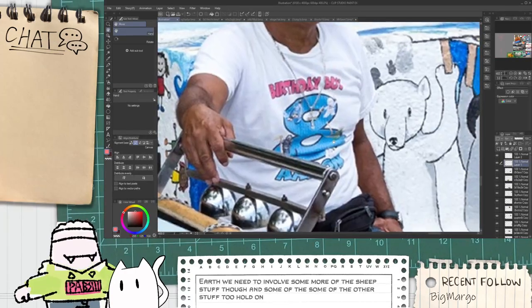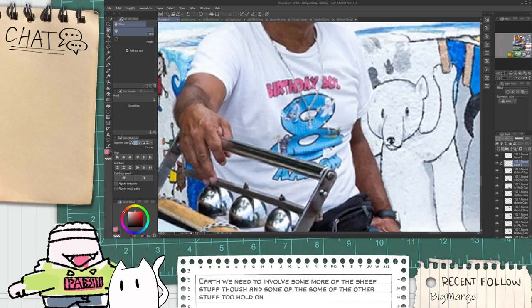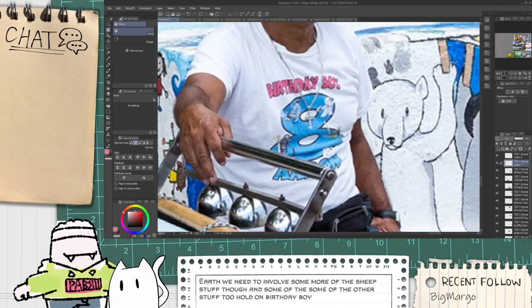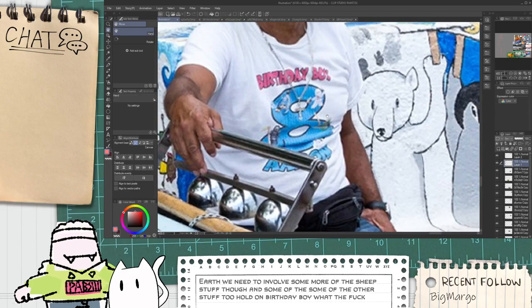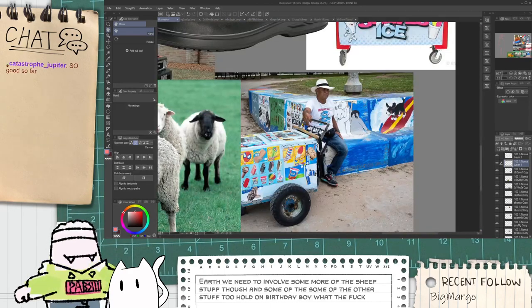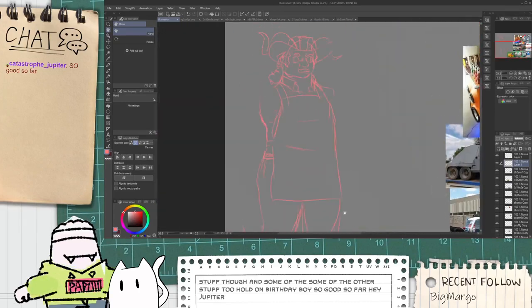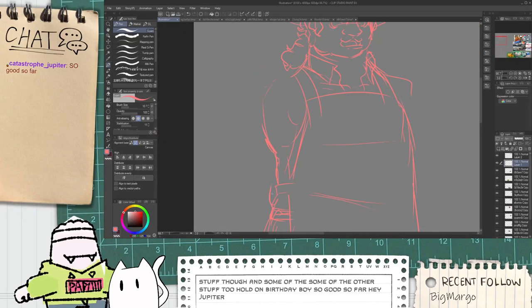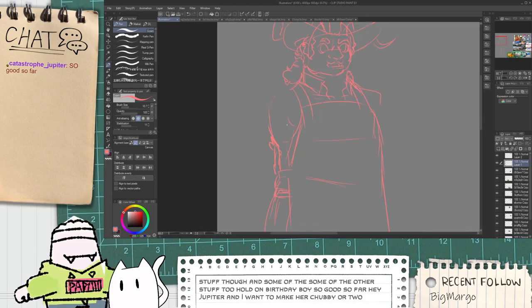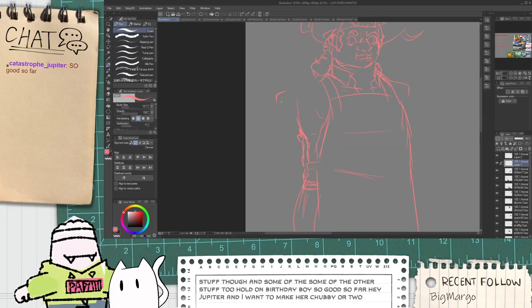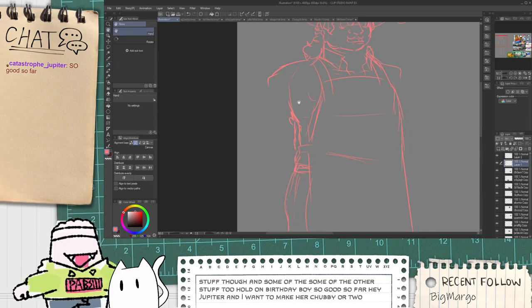Hold on. Birthday boy. What the fuck? So good so far. Hey, Jupiter! I want to make her chubbier, too. Just really build her like a tank.